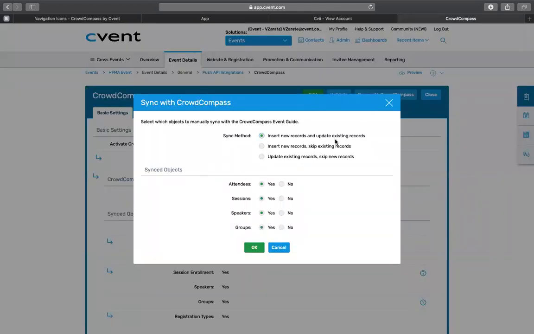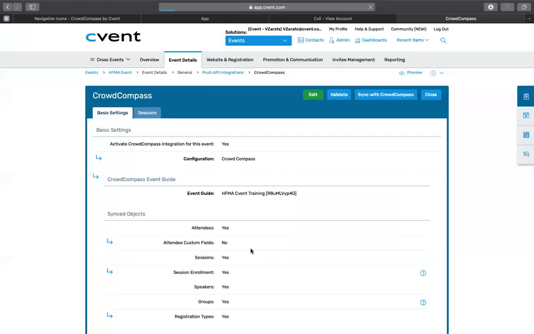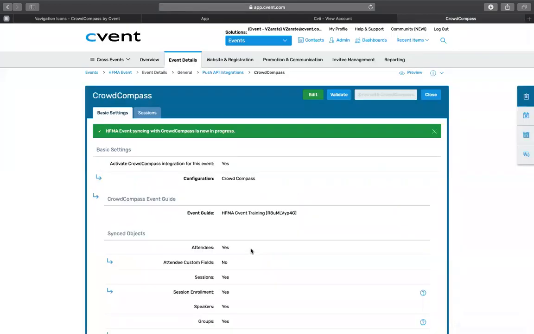It's going to ask me for my sync method. Your options include insert new records and update existing ones. That is our default. That is our recommended option because it means that if you enter new records into Cvent or update existing records, it's going to sync into Crowd Compass. So once you're ready, you confirm those settings. We'll click OK. You'll then see a green bar here at the top of the page indicating that your event is syncing.